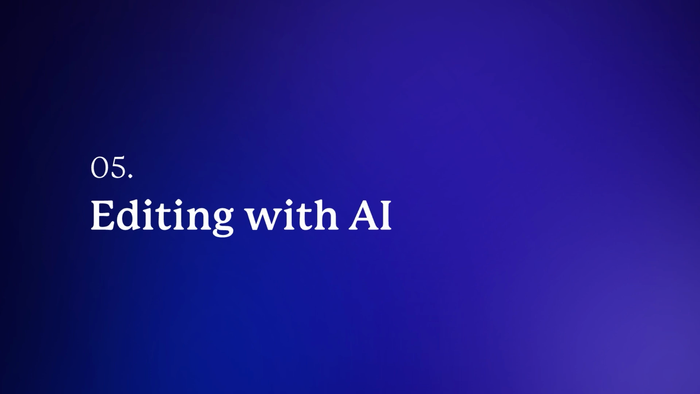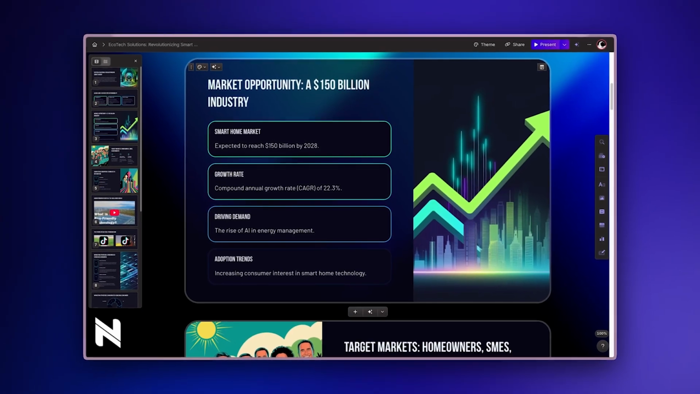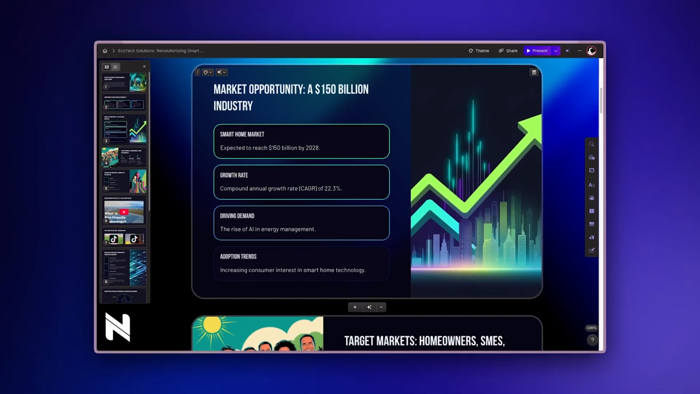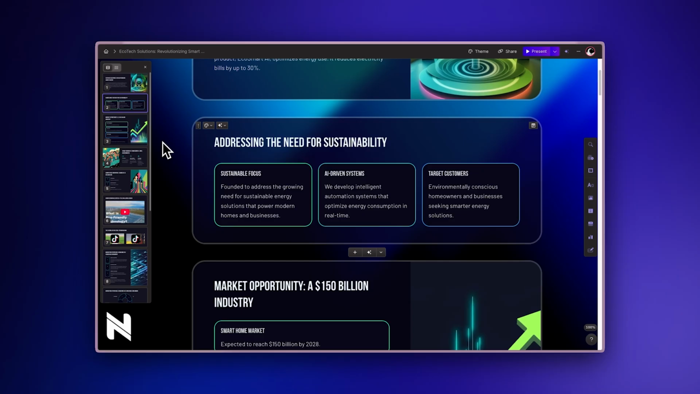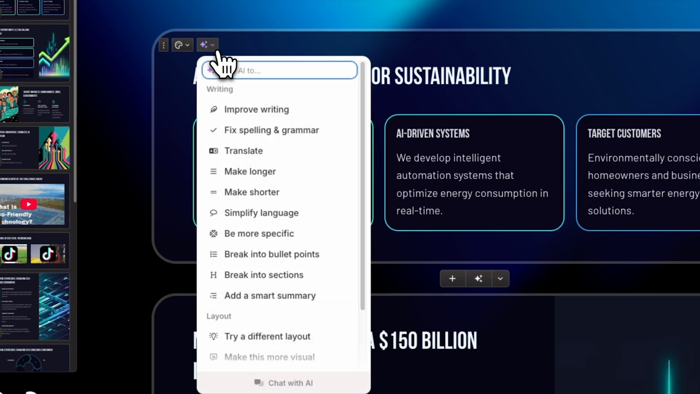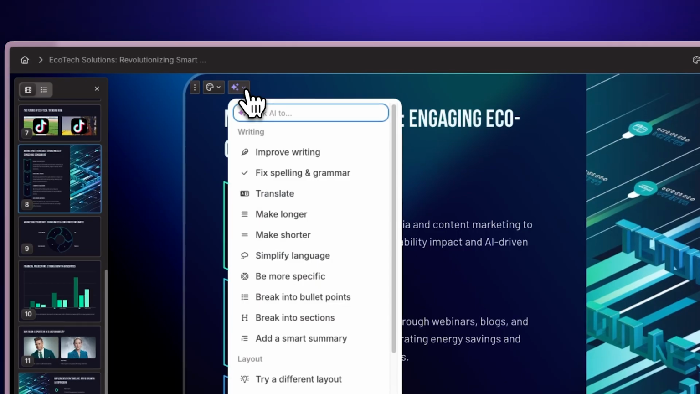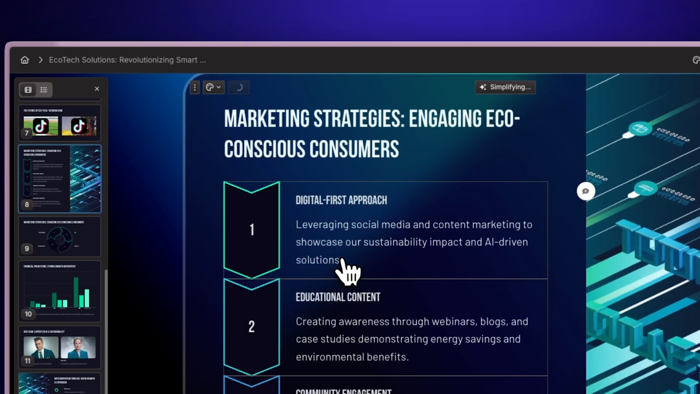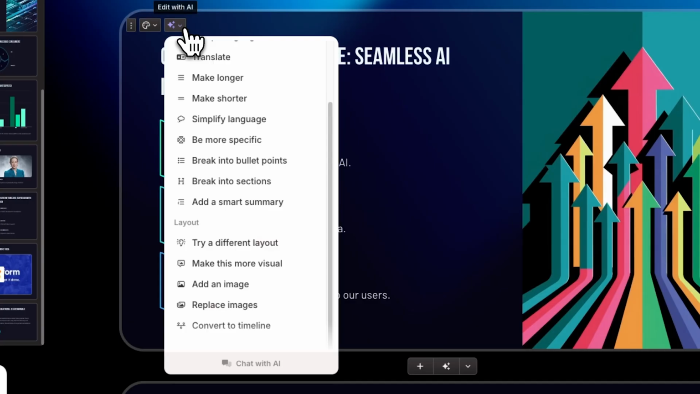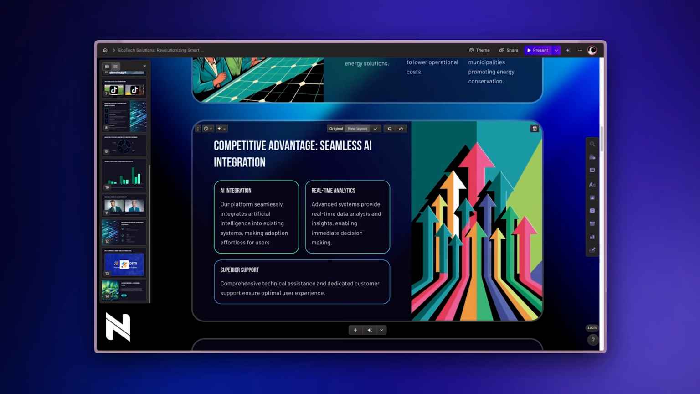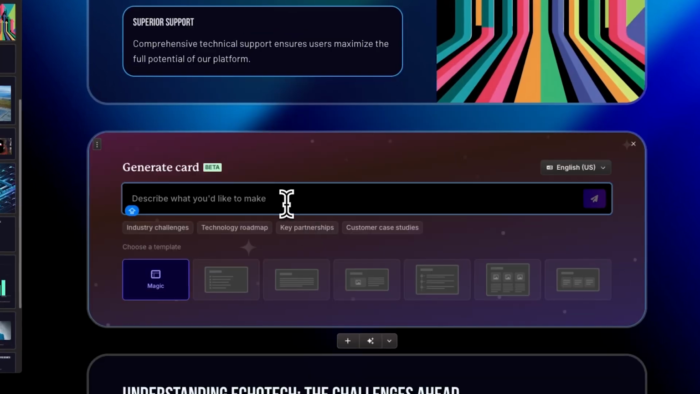Editing with AI. To make changes quickly, use Gamma's AI editing assistant. You can make changes to your entire document at once by clicking on the button at the top right corner, or make changes to a specific card by clicking on the button at the top of your card. You can ask the AI to rewrite text for clarity, suggest better visuals, reorganize content, or even generate new sections based on your instructions.